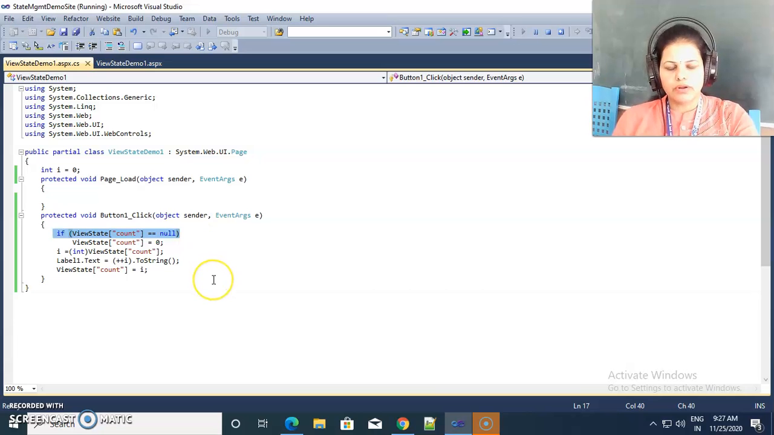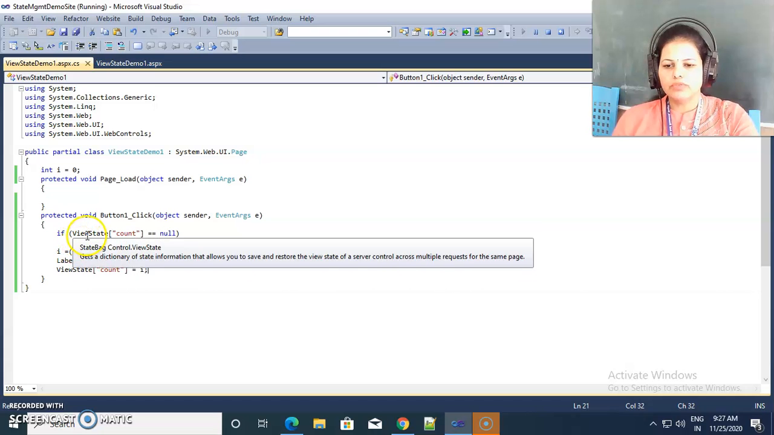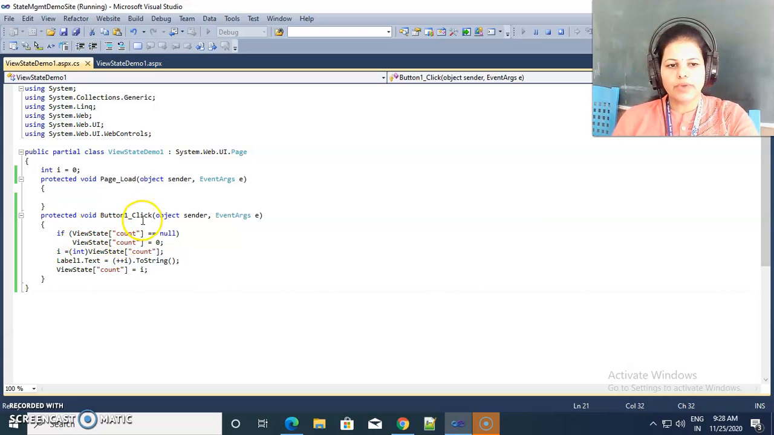What is the syntax for creating view state or using view state? Only use the keyword ViewState, and inside square brackets use any key name, and add that key. In this example, count is my key, and 0 I am storing as the value inside that particular count key. Here the value of i we store inside this key count. So in this way we can use view state in our ASP.NET.